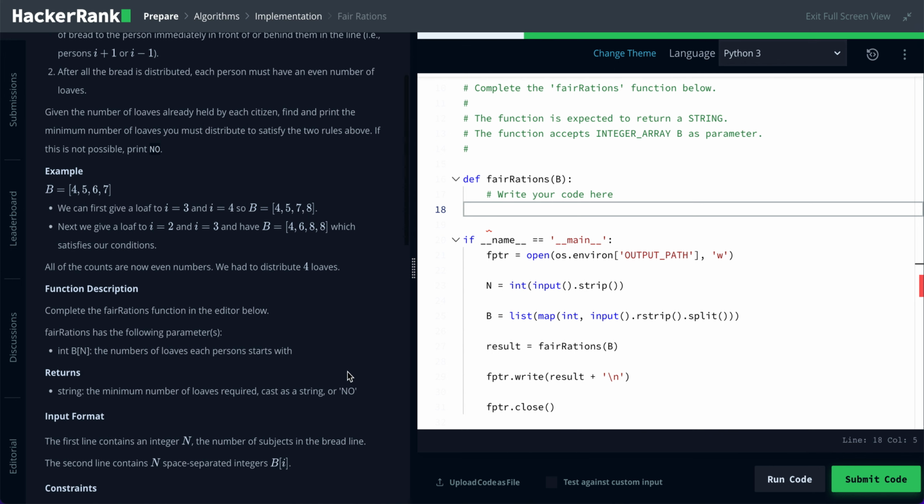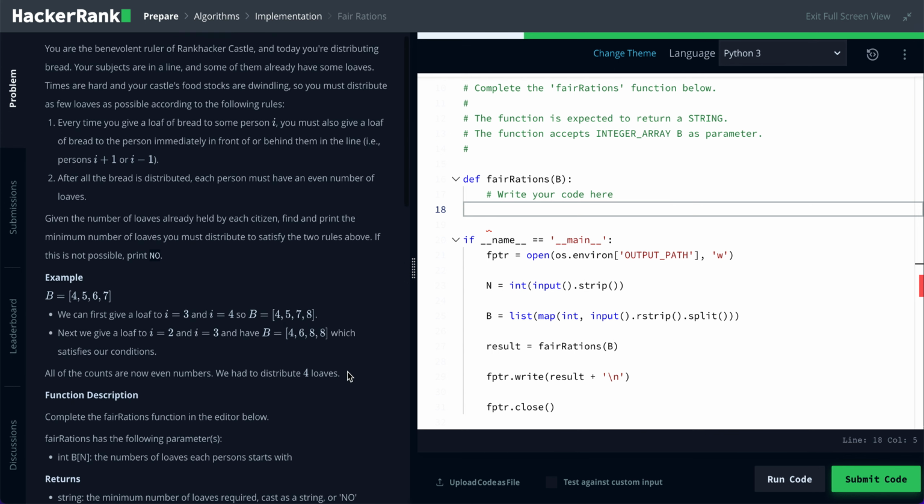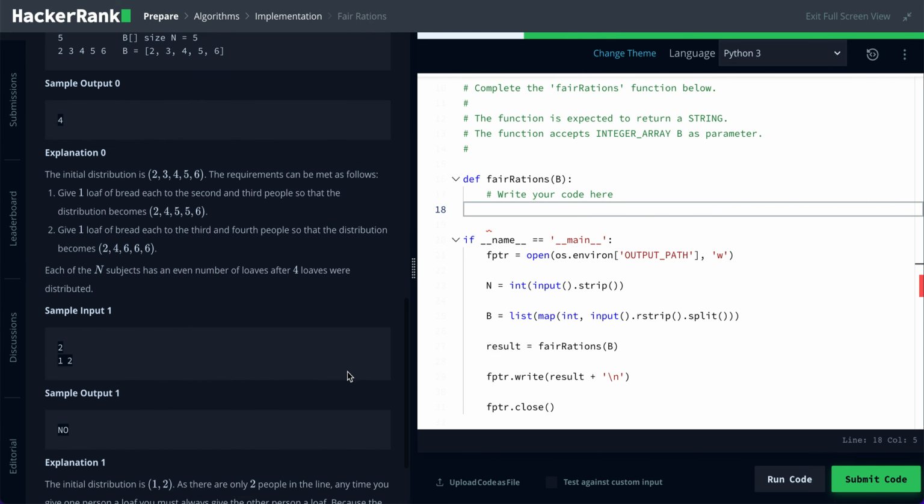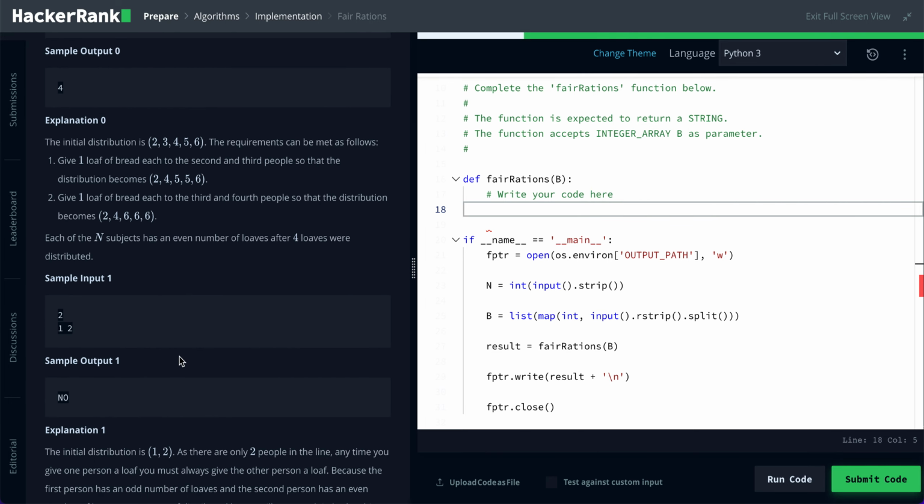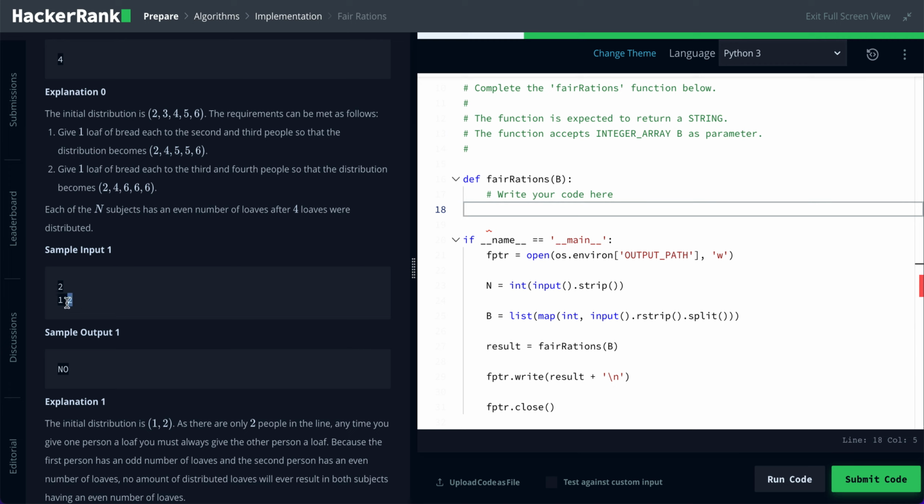But of course, that's not the only scenario you could run into. You could run into a scenario where it is impossible to have all of your subjects have an even number of bread. And we see that exemplified here, where your first subject has 1 bread and your second subject has 2. If you make one even, well, you've got to increase the other, and that forces the other to be odd.